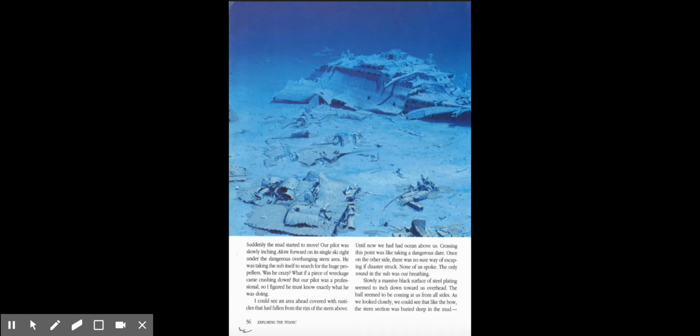I could see an area ahead covered with rusticles that had fallen from the rim of the stern above. Until now, we had had ocean above us. Crossing this point was like taking a dangerous dare. Once on the other side, there was no way of escaping if disaster struck. None of us spoke. The only sound in the sub was our breathing. Slowly, a massive black surface of steel plating seemed to inch down toward us overhead. The hull seemed to be coming at us from all sides.